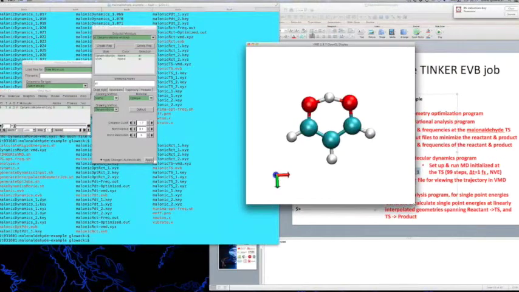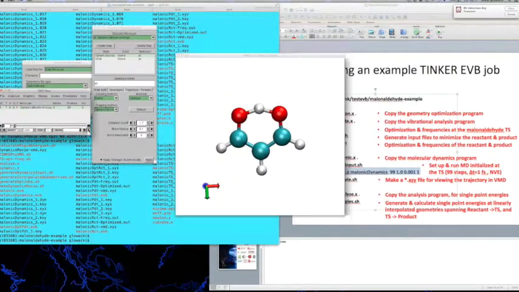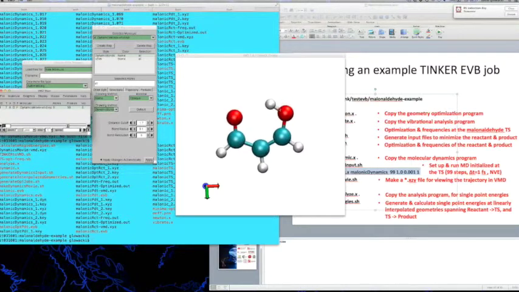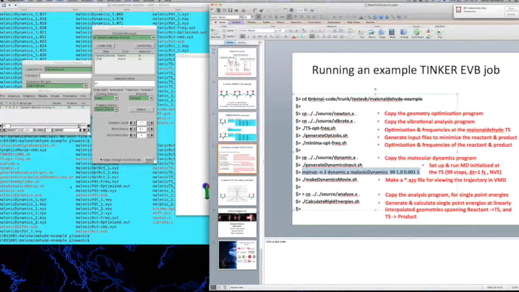There we go. Okay. So I'm just going to hit play on this movie. And so there you go. You see, I've done a dynamic simulation that initialized at the top of the transition state. And because I'm coming off the transition state, I have vibrational excitation in this CH stretch motion.